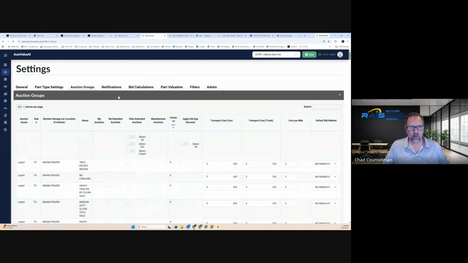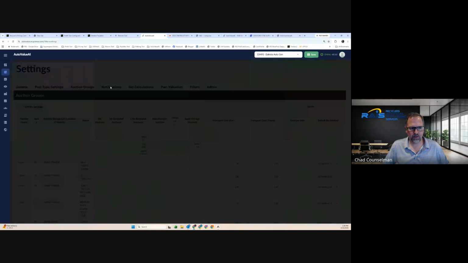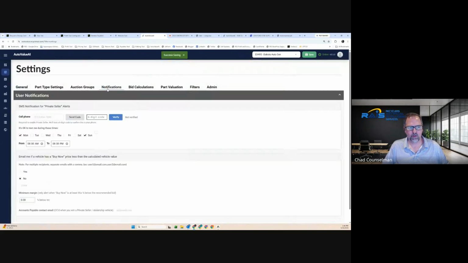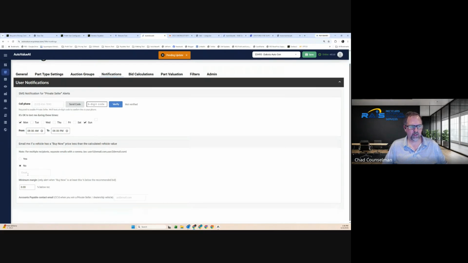Okay. We talked about notifications earlier, and I made a change. Let me hit save on that. For notifications, you put in your cell phone number, you send a code, you get the code texted to you, and you verify that's your number. Similar with an email address: if you want notifications to come via email, put in your email address right there and turn that on to yes.